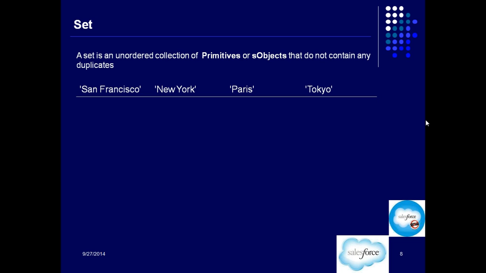A set is also a collection of values, but it does not have index numbers. It is an unordered collection, so there is no defined order, and that is the reason why there are no index numbers here. A set is an unordered collection of primitives or sObjects that do not contain any duplicates. The difference between a set and a list is that a set cannot contain any duplicates because there is no index number. The records are distinguished based on the value of the record, not on anything else.